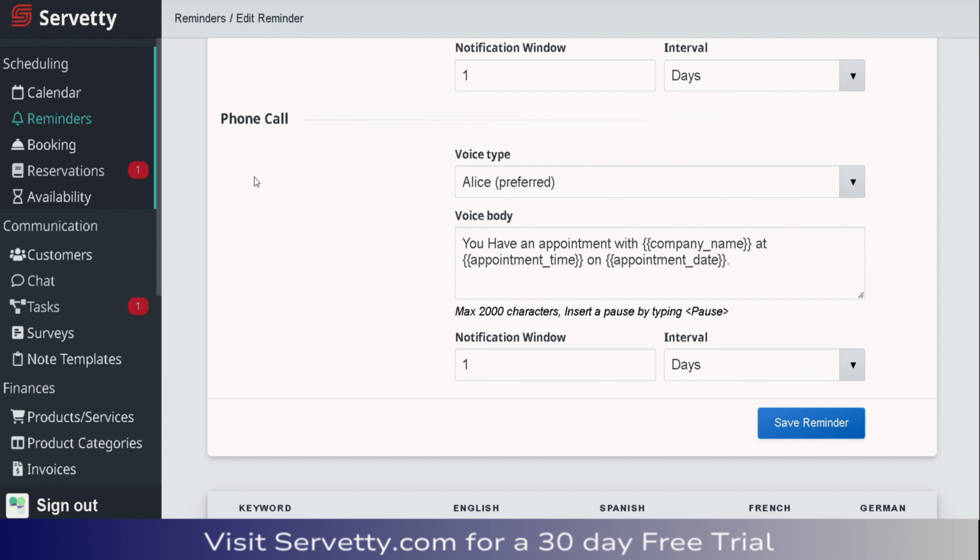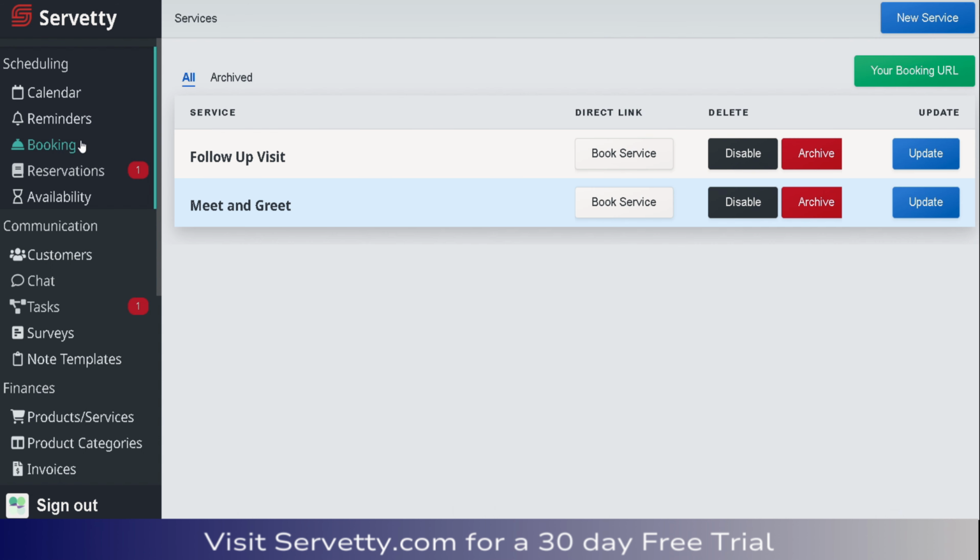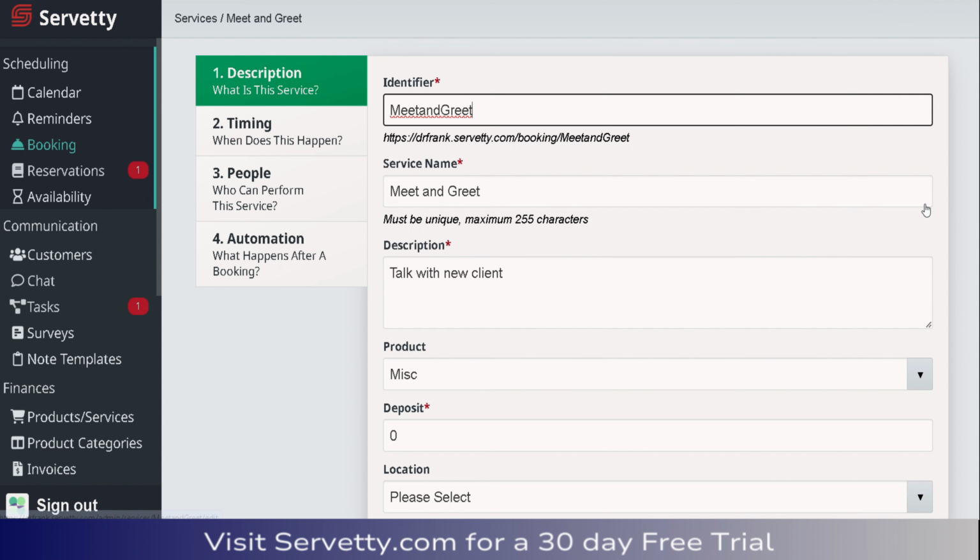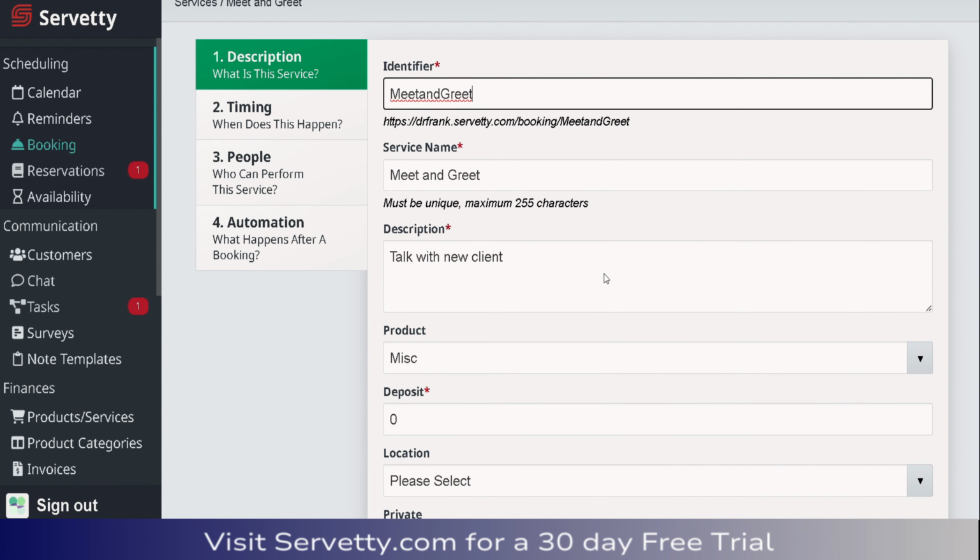Next on our menu is Booking. Booking shows the services that you allow people to book online. Here you have the option of making a new service, going to the URL that is made for booking for your company, or going to the specific links to each service. If we click on Update, we can see the information that goes into creating a service.